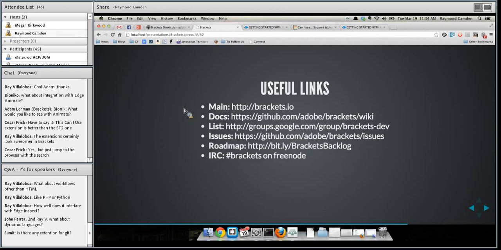There is an IRC channel for Brackets if you want to go old school. I'm old school, but I think IRC's even more old school than I am. And there's a Twitter account as well. But really, the main thing you want to remember is brackets.io, and from there you can get to pretty much everywhere. There's also a YouTube channel in case you want to see some videos out there of people doing cool things with Brackets.